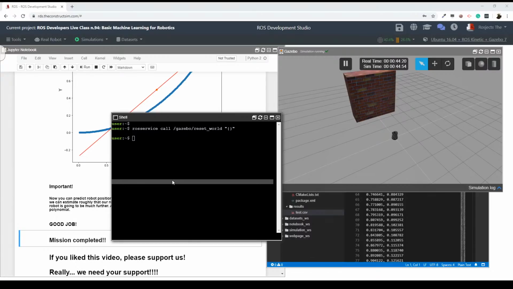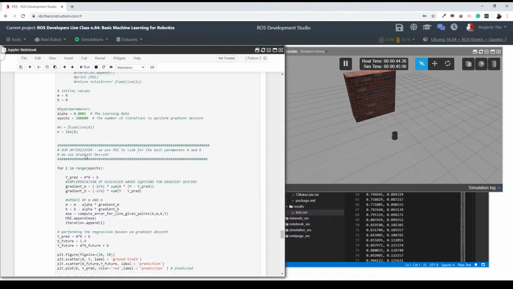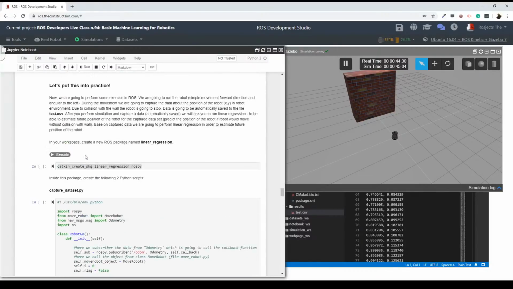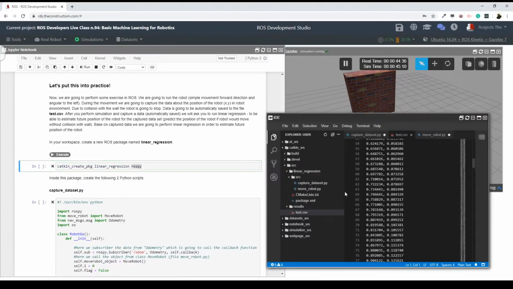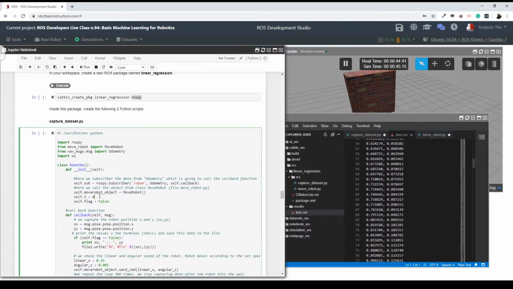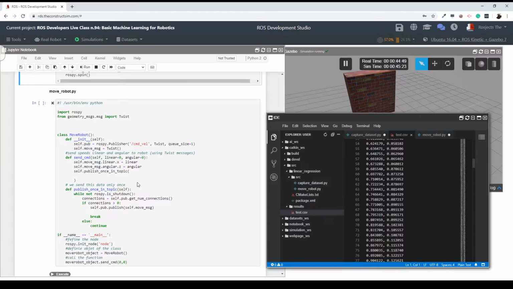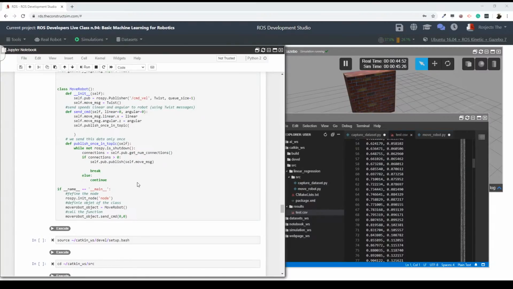Did you create a package under the catkin workspace src? Yes, Herbert, I have created a package. Here you have the instructions at the beginning, the command and everything. So I have created this linear regression package in my workspace. Here I have placed these two scripts, the capture dataset and the move robot. I have created these scripts and put them inside this package so that I can execute them. The package is not provided with the project of the live class, so you have to create it yourselves.